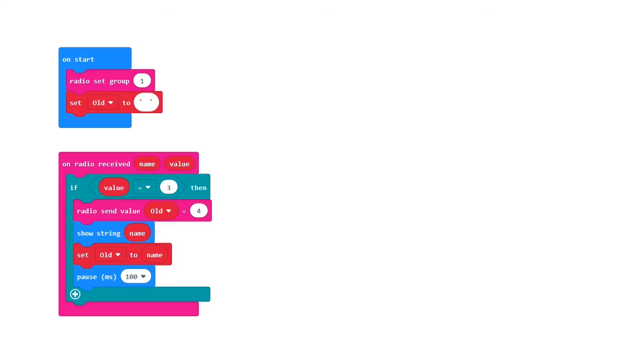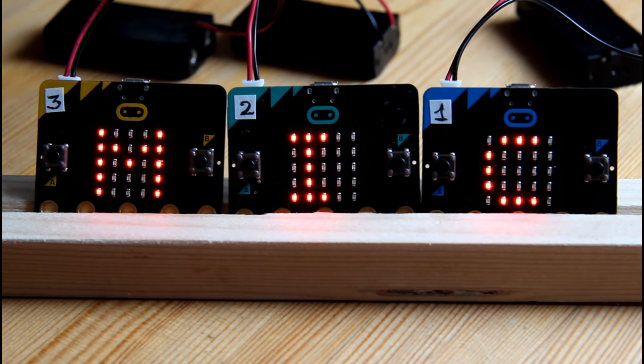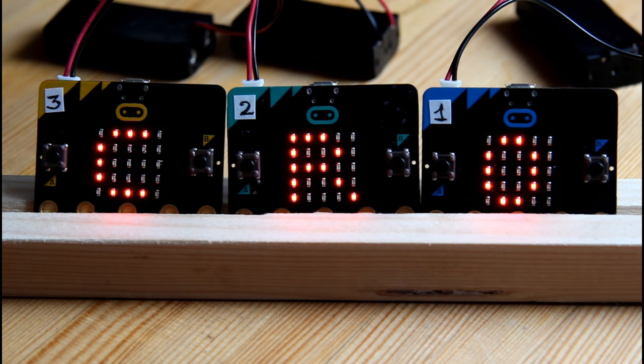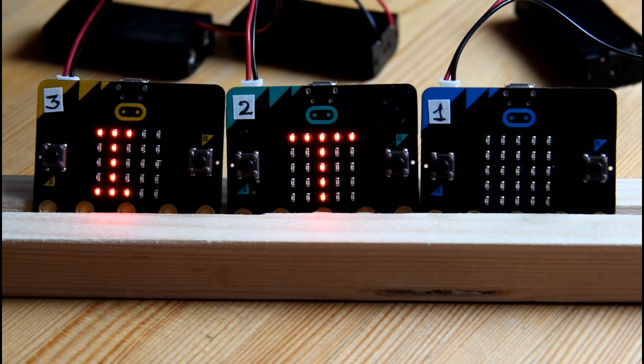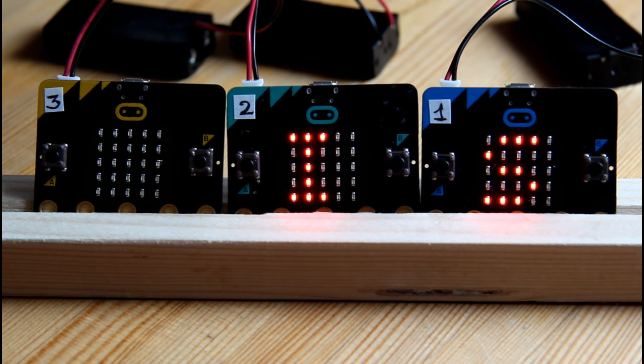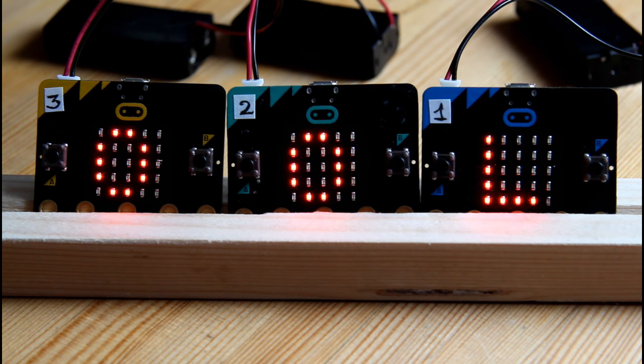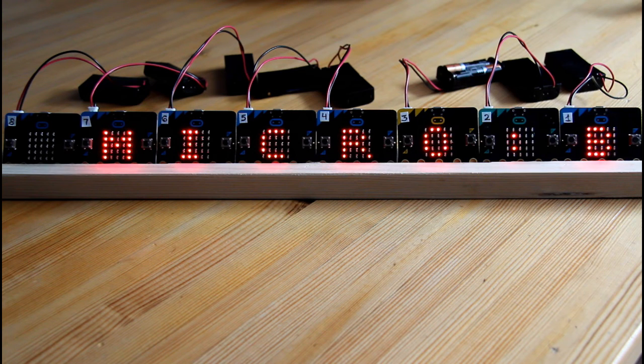The program for microbit number 3 is just like the previous one, except for these 2 numbers. Now it looks like this. In this way you can add as many microbits as you want. Here I have used 8 units.